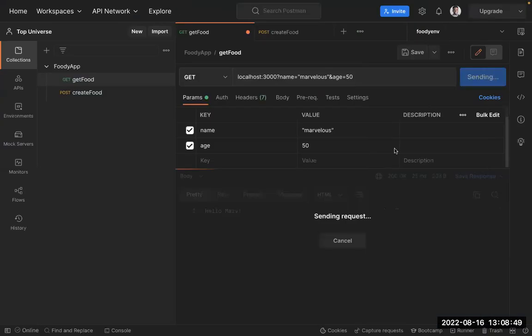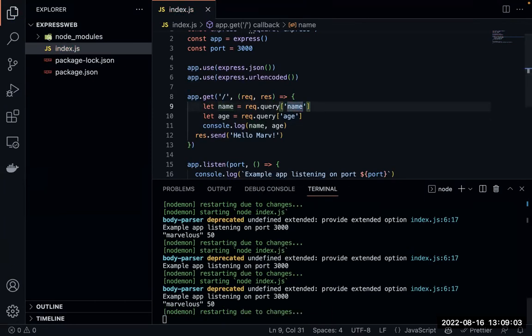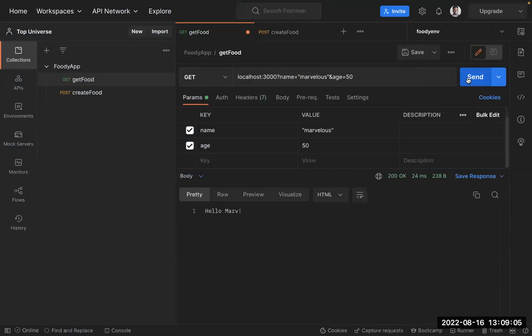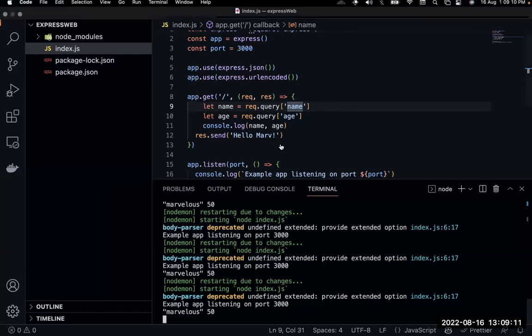I just saved that, run this again, and we're still getting the same value. We can also access this using the square brackets pattern, right? So we can access it this way, with square brackets. Okay. So if I save this and run this again, this is still working. All right, so basically, what we've done so far is just use the query parameter.